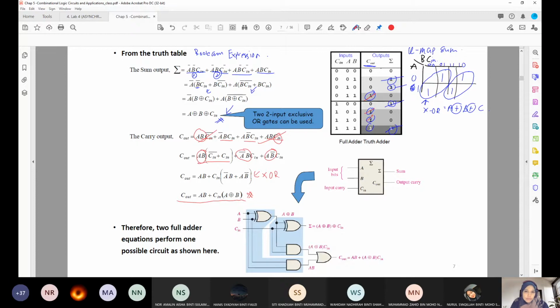So you will have two outputs here, one for the sum and one for the carry output, right? So this is the carry output. Therefore, the two full adder equations perform one possible circuit as shown here. From this Boolean expression, you can build the circuit.